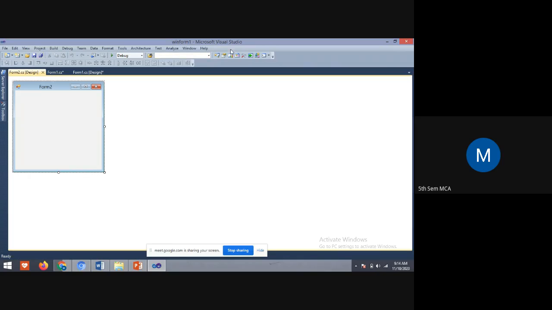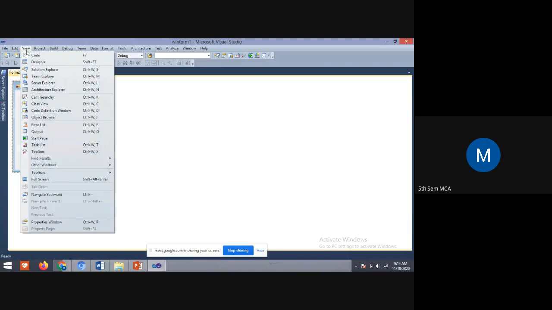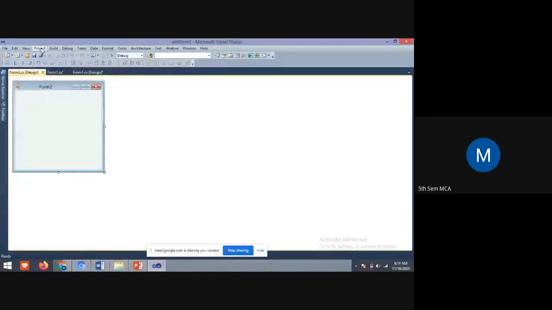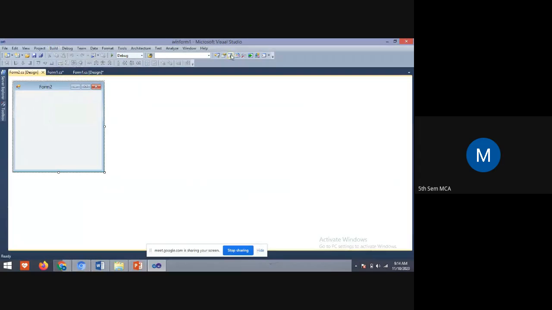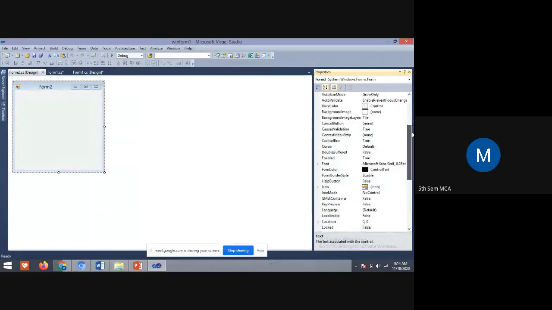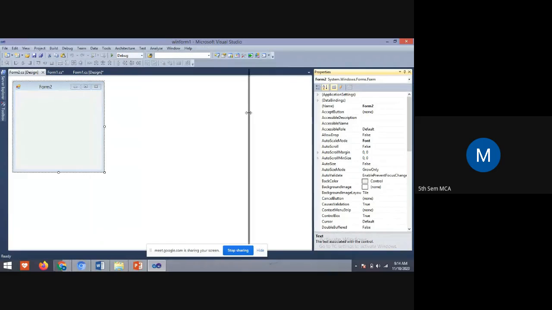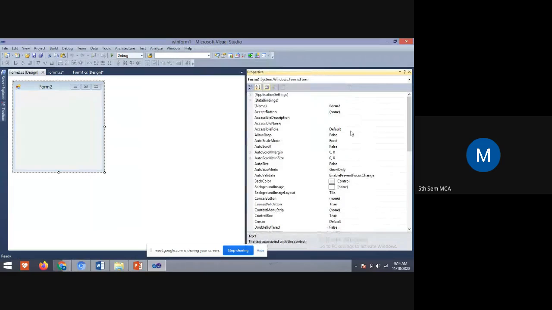Next, the property window. Where is the property window available? Go to View, or here on the desktop you have an icon. The first icon is Solution Explorer, and the second one is Property Window. Yes, students, can you see the property window? Is it clear?